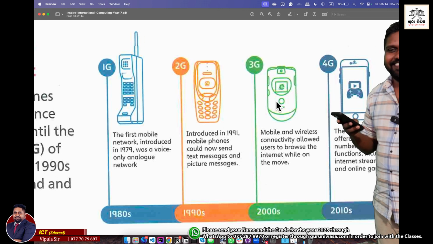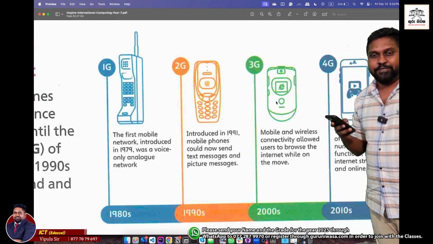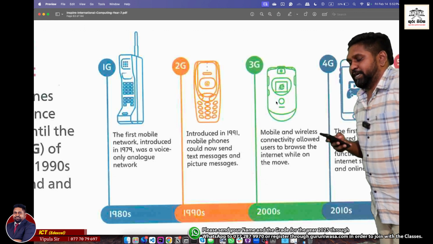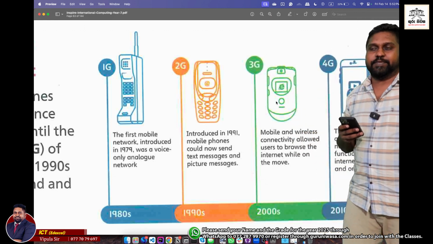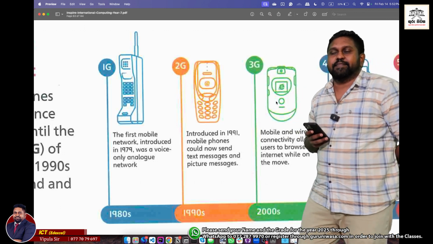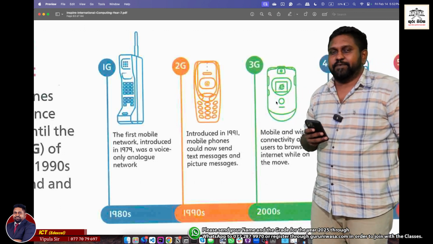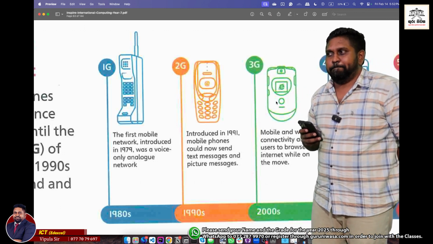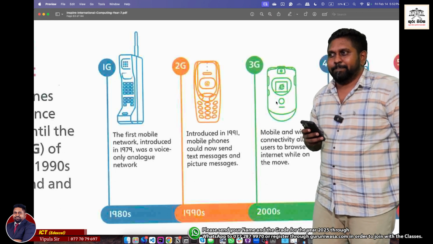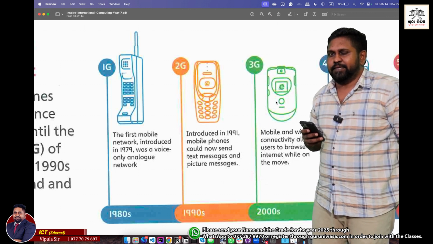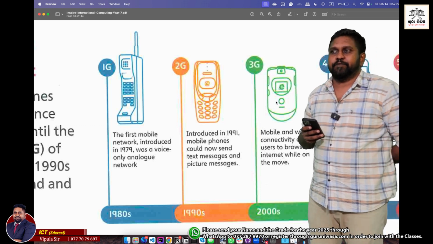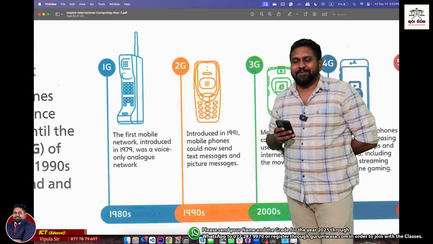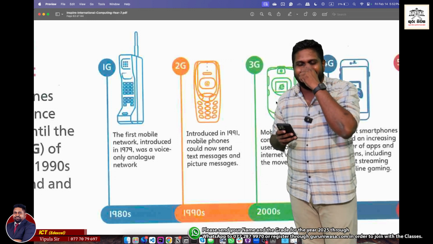Those days, Sri Lanka didn't have those phones much. Only the superior people had those things, right? I can still remember I went with my father back in 1993 or 1994 to a company called Celltel.